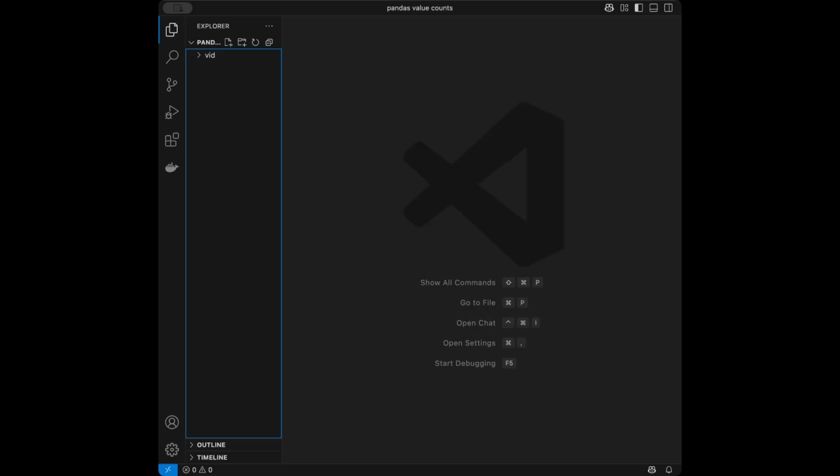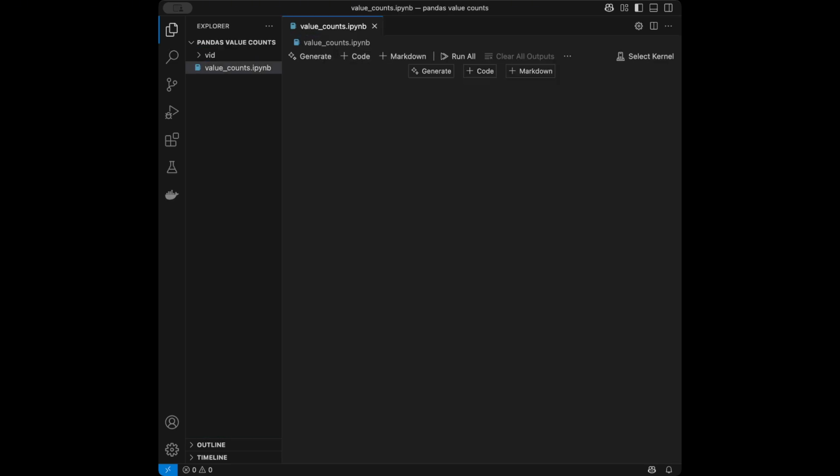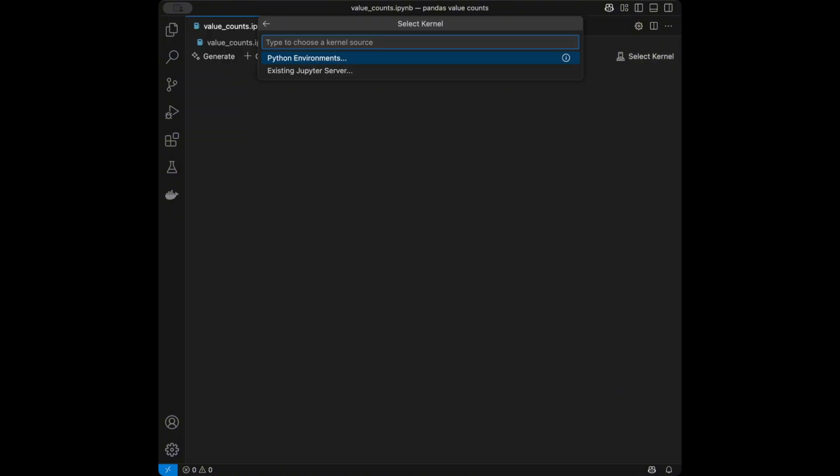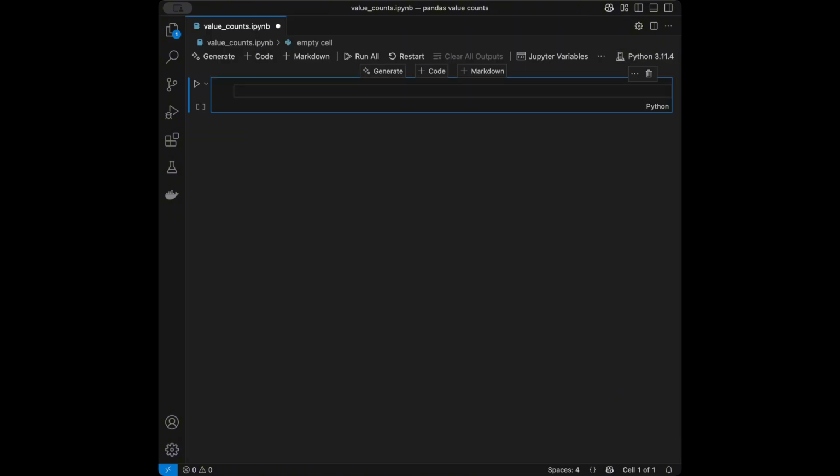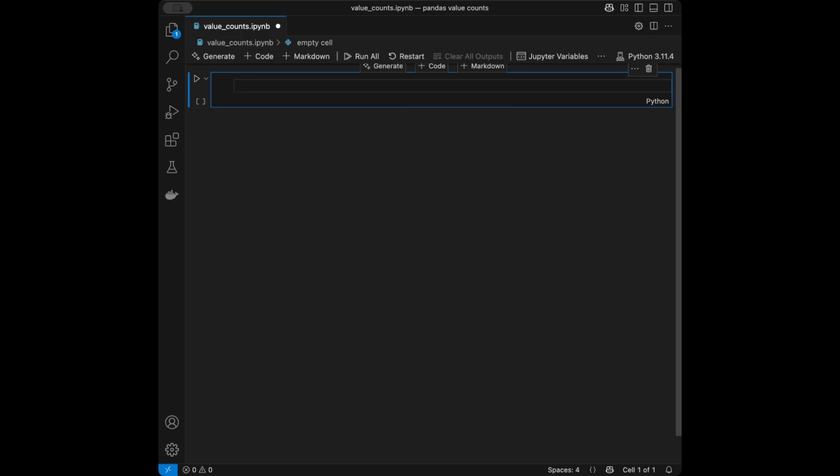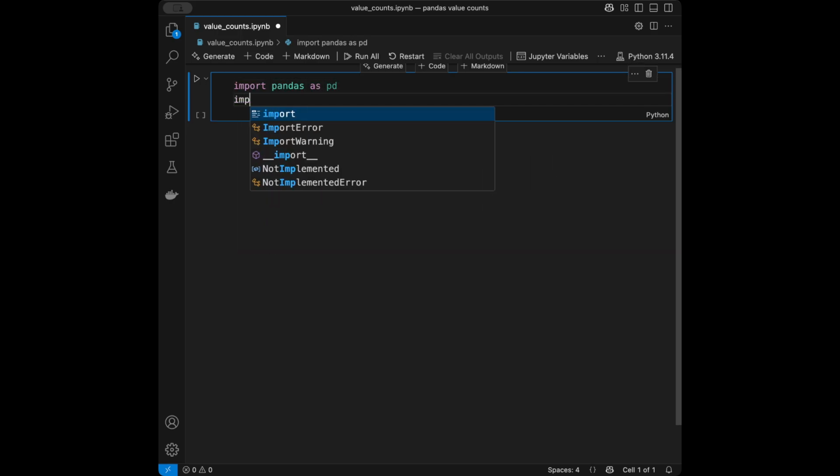I'm going to create a Jupyter notebook, let's say valuecounts.ipynb, and I'm going to select my kernel. In this tutorial, we are going to talk about the value counts function in Pandas. This is one of the most powerful tools when you want to quickly analyze your data. We are going to do a lot of examples together in this video. So firstly, we are going to import Pandas and we are going to import NumPy.